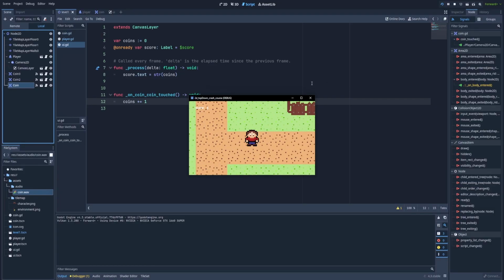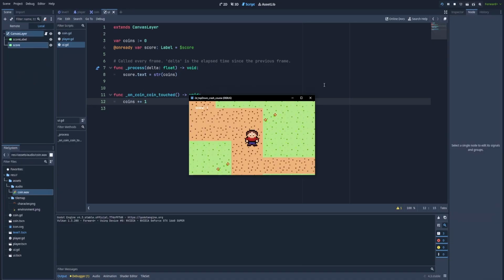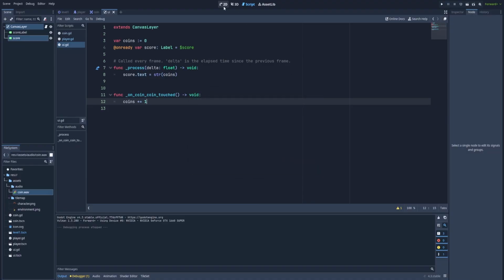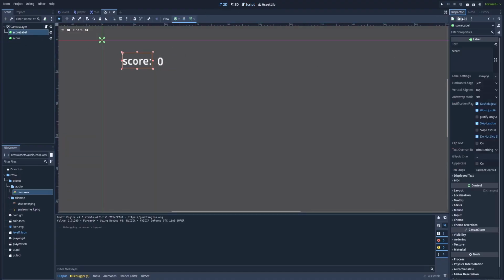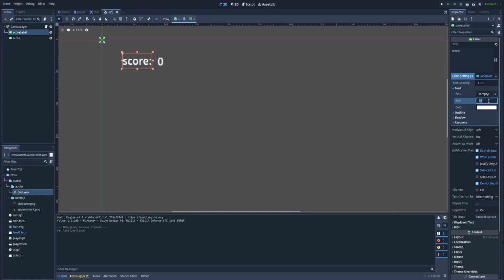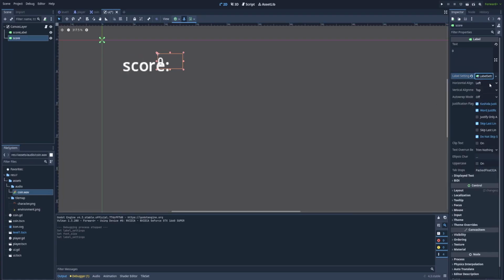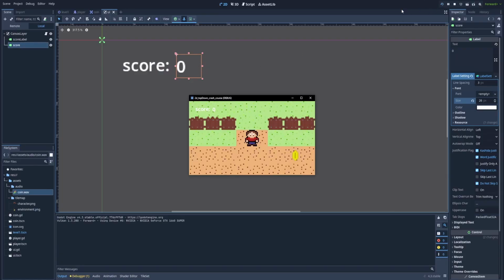The UI is updating, but it's currently very small. Let's make it bigger. In the 2D, let's click on score label node and in the inspector, label settings, new label settings. Click on it again, and here's the font. You can increase it from 16 to 26, and the same with the score. Font to 26. You can adjust it a bit, and it looks better.